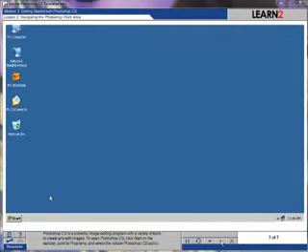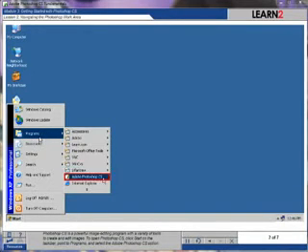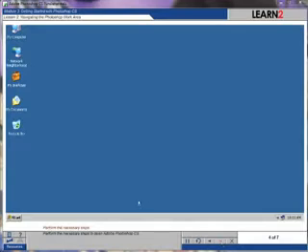To open Photoshop CS, click Start on the taskbar, point to Programs, and select the Adobe Photoshop CS option. Adobe Photoshop CS opens. Now that you know how to open Adobe Photoshop CS, click Next to check your understanding. Perform the necessary steps to open Adobe Photoshop CS.